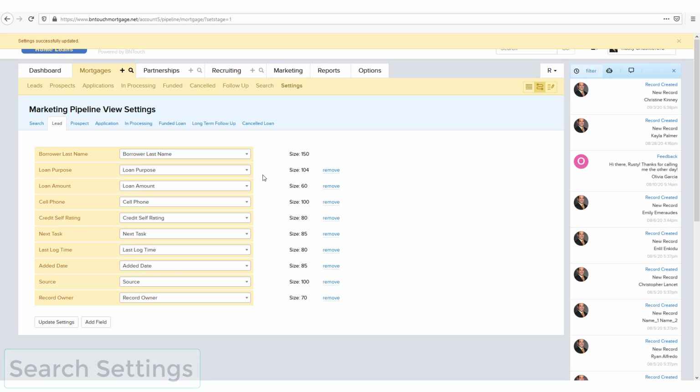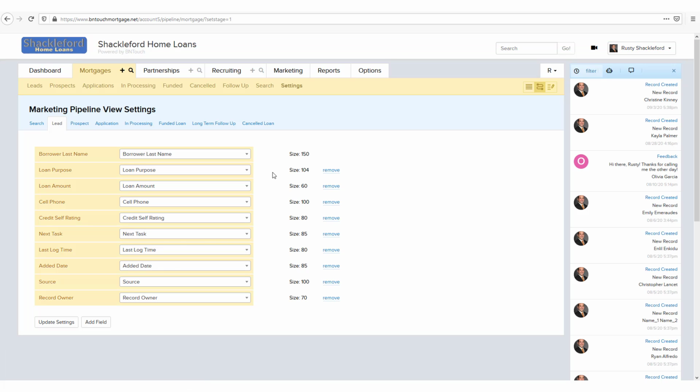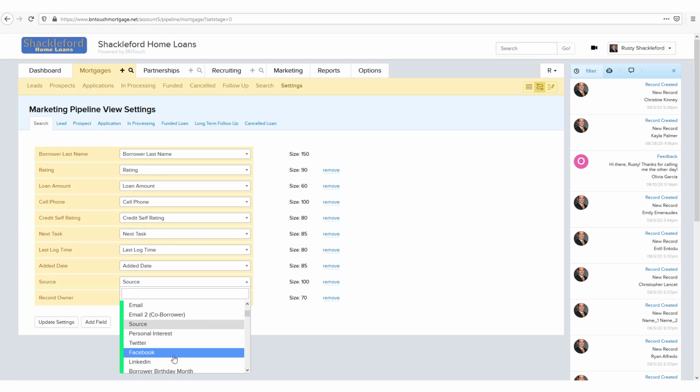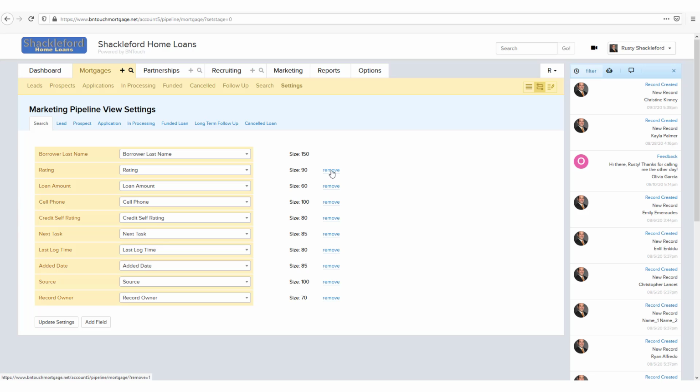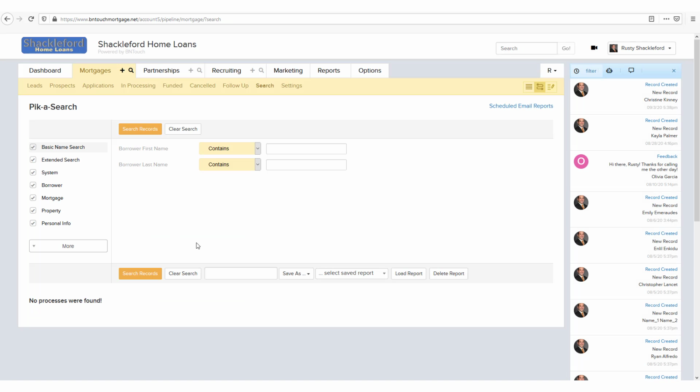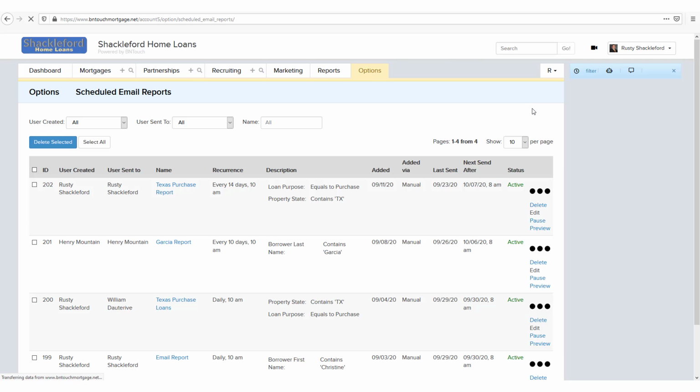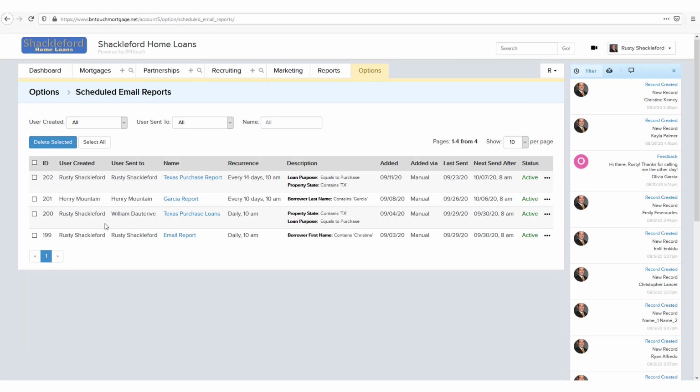In addition to the fields that display for the record lists in each tab, you can customize what fields appear when you use the Pick a Search tool in that database. When you open the Search section of the Marketing Pipeline View Settings page, you will be able to add, change, or remove fields as you did for the Pipeline View lists. The fields you choose for this section will also apply to any scheduled email reports that you make for records in this database. Again, be sure to save any changes you make to these options by clicking the Update Settings button at the bottom of the page before navigating away.